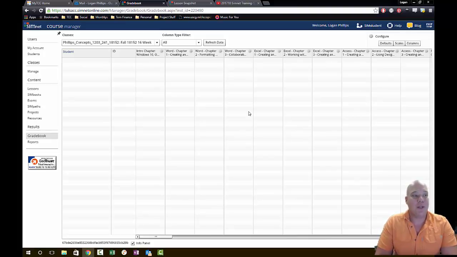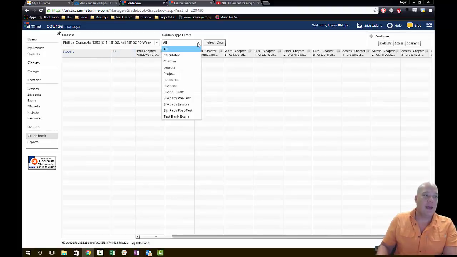Inside the gradebook is pretty straightforward. It's going to give you your points. It's going to show the students. It's going to show the student IDs. Now notice that I don't have any enrolled right now, so it's not a big deal. I can show everything. We also have these column filters. We can go through calculated, custom, lessons, projects. You can add your own work in here.